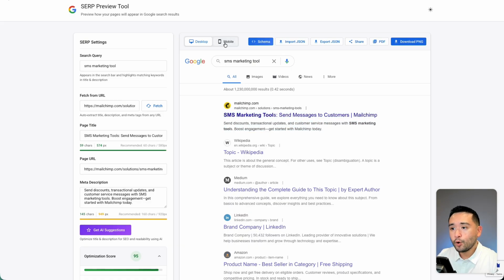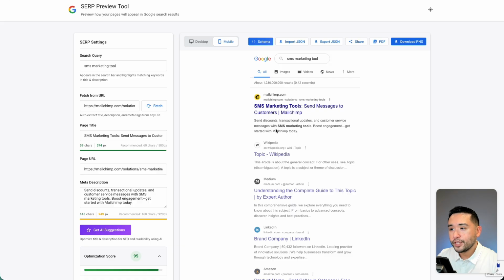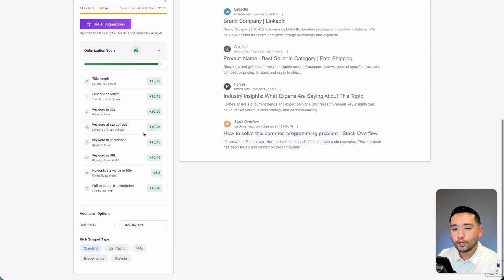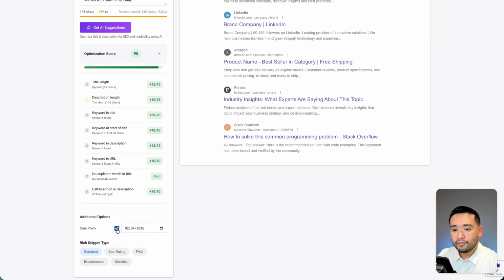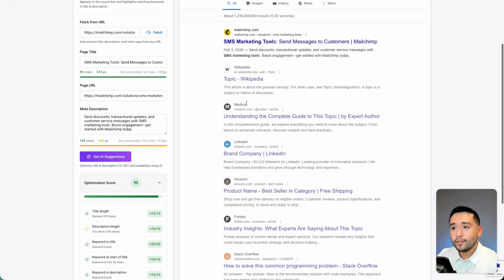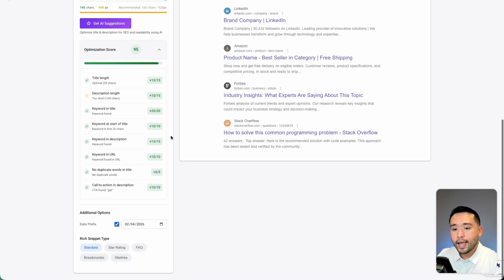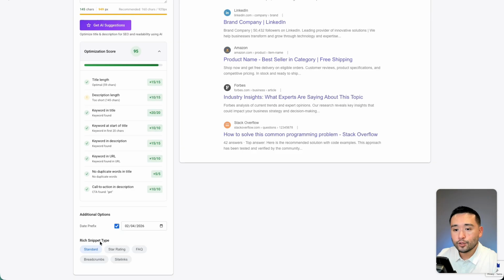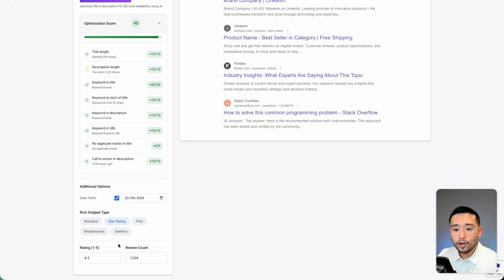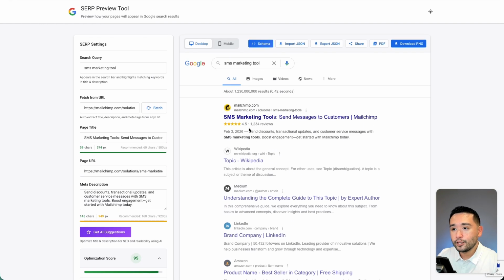So in terms of mobile, you could see how everything looks like on mobile. And we could even take this one step further by turning on the date prefix if we want to. So now we could see the date just before the meta description. And we also have the option to change the rich snippet type. So if this page is a review, maybe we want to turn on the star rating rich snippet. We can select the specific rating and review count right here, and we'll be able to see the star rating in the preview like this.